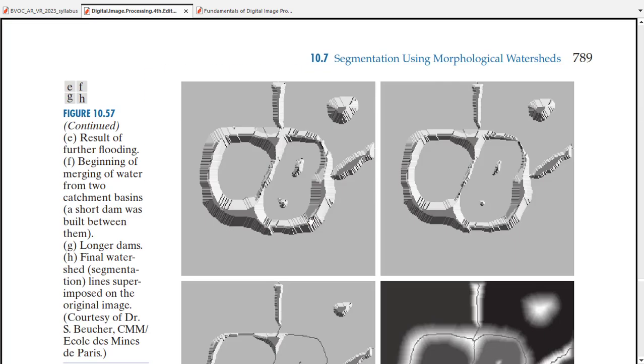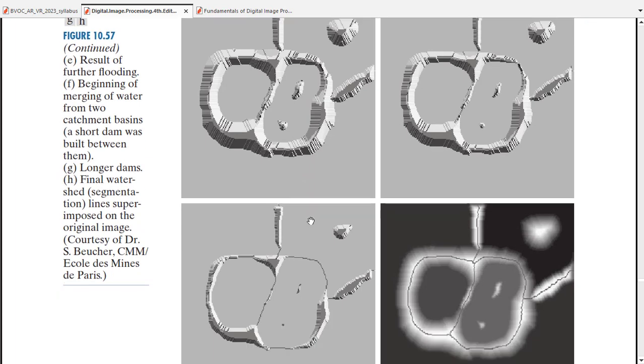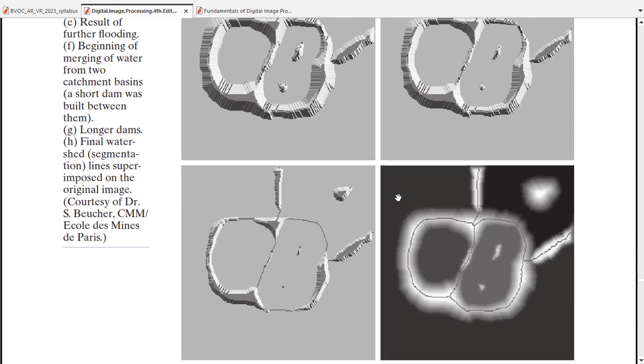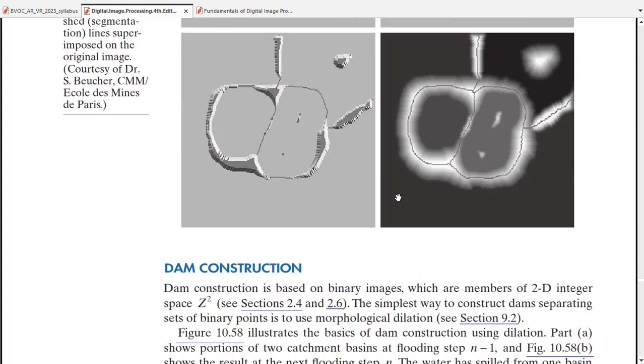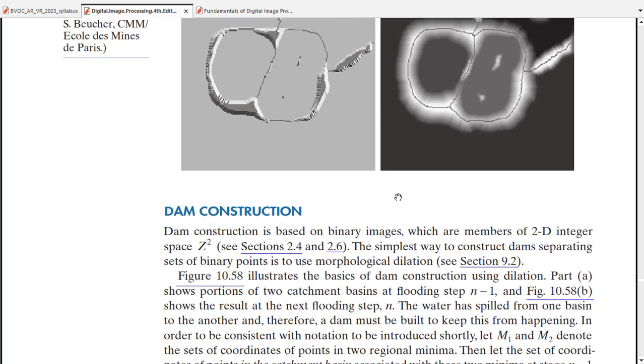That is a nearly uniform region. We will say the result of further flooding depends upon the water, beginning with the merging of water from two catchment basins, and this automatically leads to a longer dam. So the final watershed segmentation lines are superimposed on the original image. Here is the watershed superimposed on the original image. So this is a major region of the image. This is the dam construction.